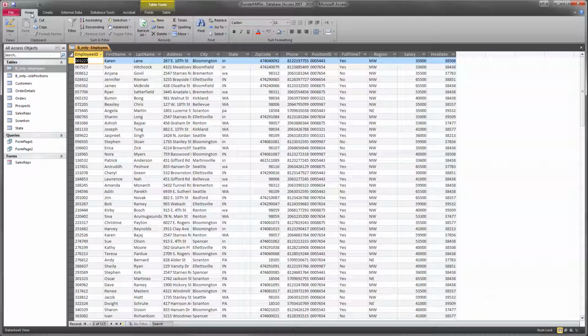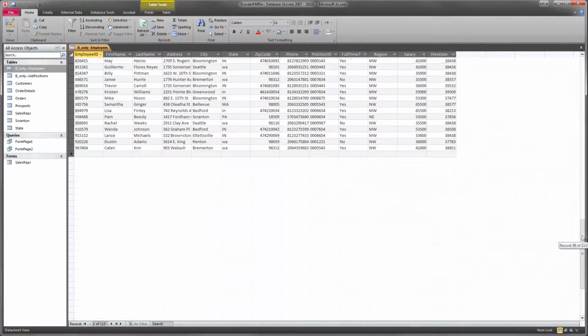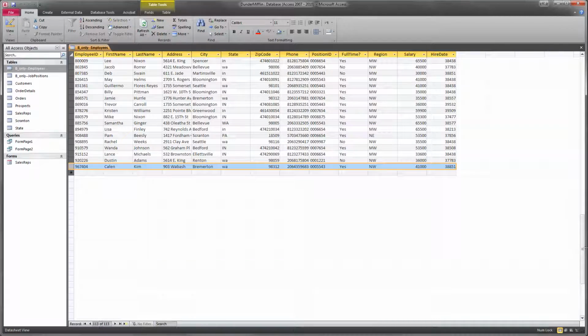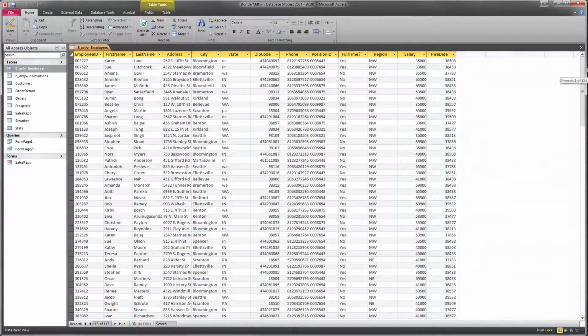Right now we're looking at it in the datasheet view. The datasheet view allows you to view all of the data in the table. We can scroll down and see that there are 113 records in this table, with information on our employees.